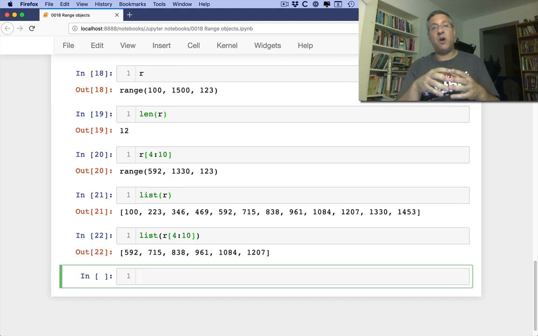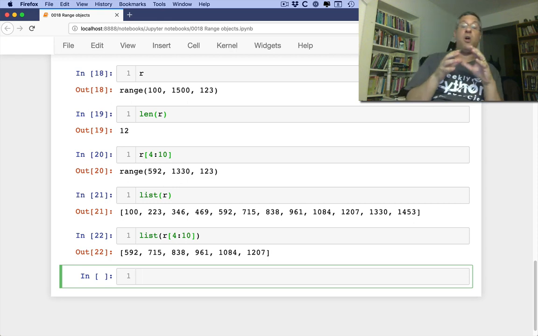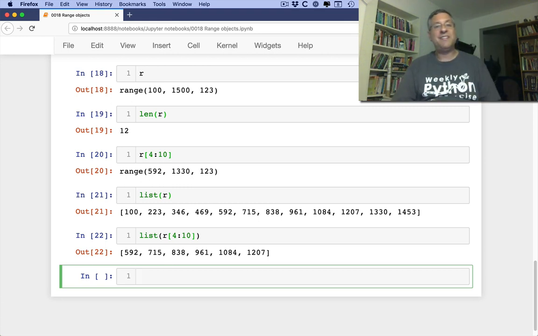So range objects are very flexible in Python 3. We can use them for all sorts of things, and they're very small. They only contain, well, that start, stop, and step. And each time you ask them for their next value, they'll just sort of step it up by one step size there. All right, that is what you need to know about range objects.